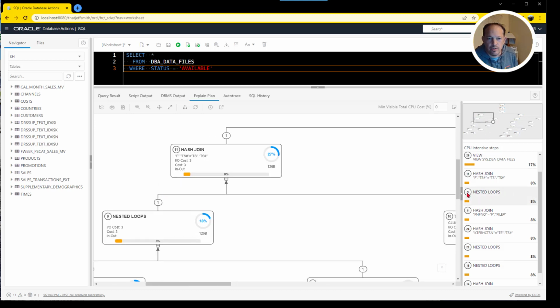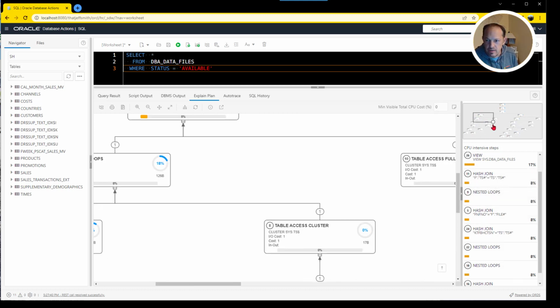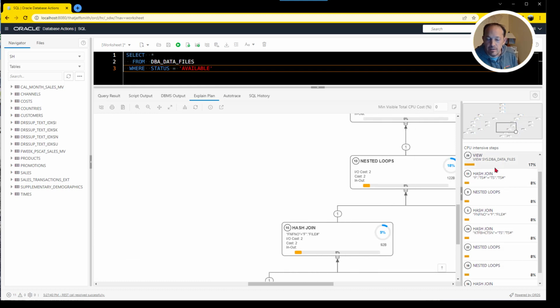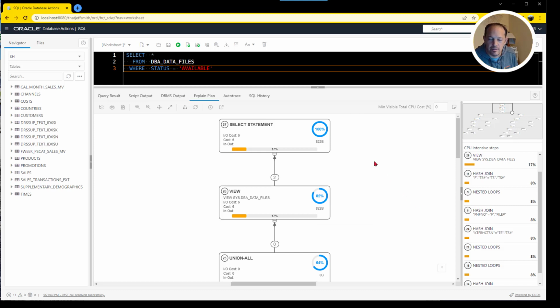There's a couple more controls on the screen I want to look at really quickly. If we're down here and I want to go quickly to the top of the plan, I can click this button here and it'll immediately center me back to the last step.